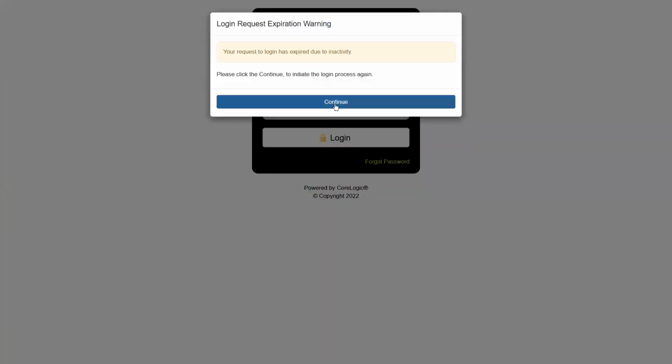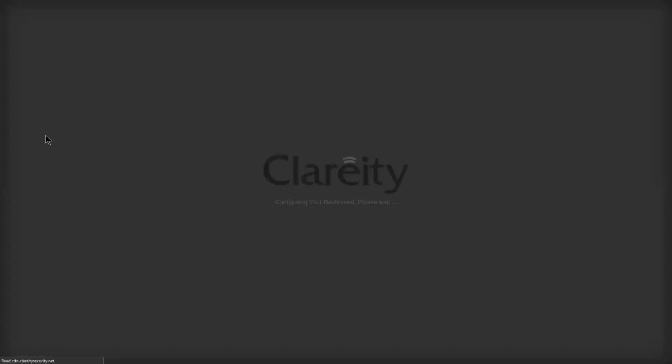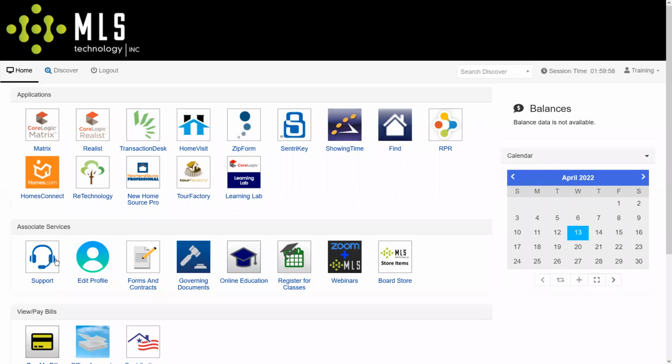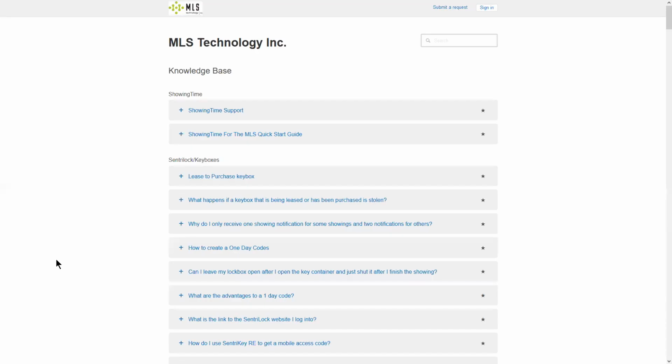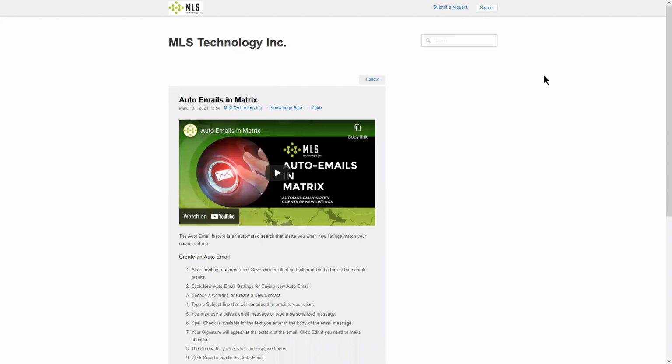So if you guys are back in the MLS portal, there's going to be a button underneath where you found the Matrix link, and it's going to say simply Support. There's a bunch of written tutorials here. So if you're ever curious where to find something, how to define something, or what the process is for a certain function, you can at least double check in here to see if it's available. For instance, if I wanted to learn more about auto emails, there we go. We've got a whole article that's just auto emails in Matrix. There's even a video tutorial linked inside it.